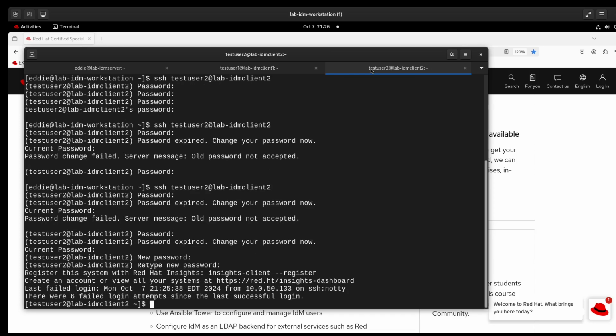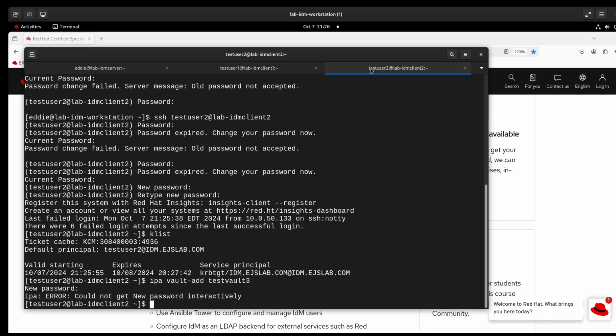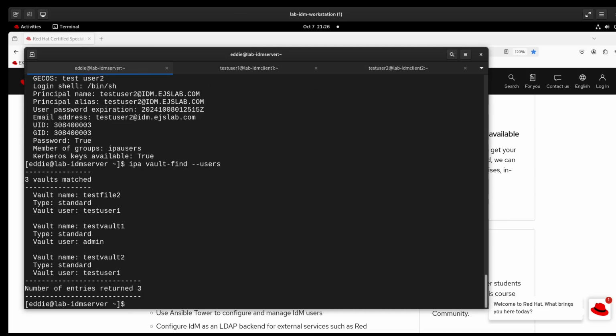Now, let's see, make sure I have a ticket for me. Let's see if I can actually add my own vault. So ipa vault-add test vault 3. And it probably just made one. ipa vault-find. Go back to where I have my admin account, vault-find users. All right, so it's not there.